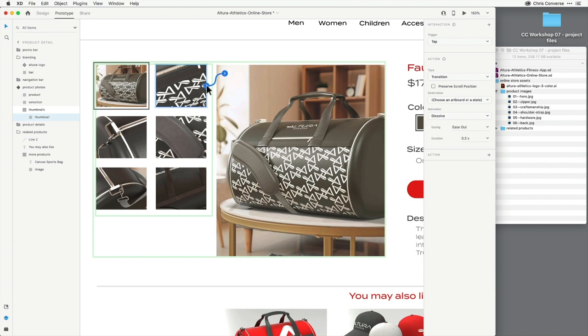By simply clicking on this, we've added an event. So the event is a trigger of a type of tap. And let's come in here and set the type of transition. I want to use auto animate, but you can choose dissolve or pick anything else. So auto animate, I like this because that's going to make the little selection box move around.